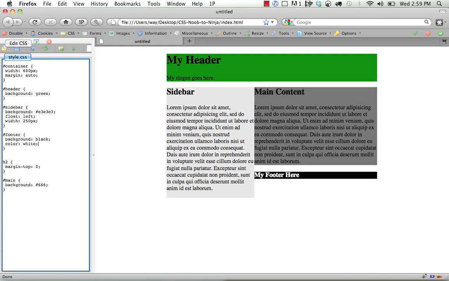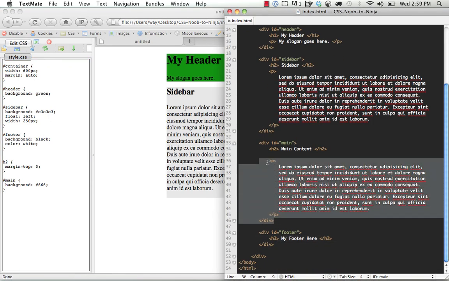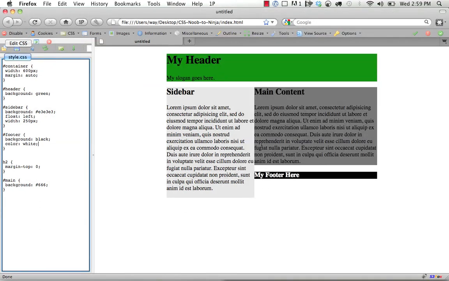Okay, so this presents an interesting thing here with floats. Notice how the footer, why does the footer look like it's under main content? It's not. If we come back, I mean, technically it is, but it's under sidebar as well. So why is sidebar almost going below the footer? And it's because of floats. So floats are a hard thing to get your head around.